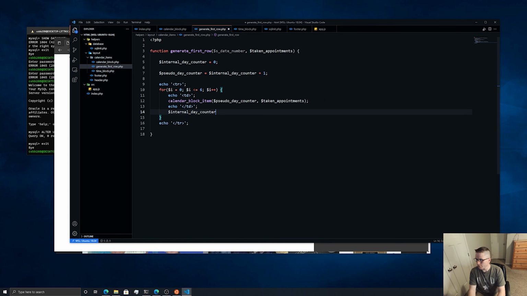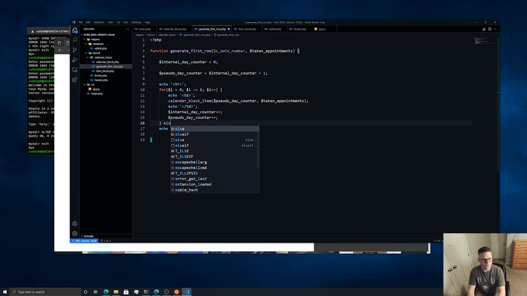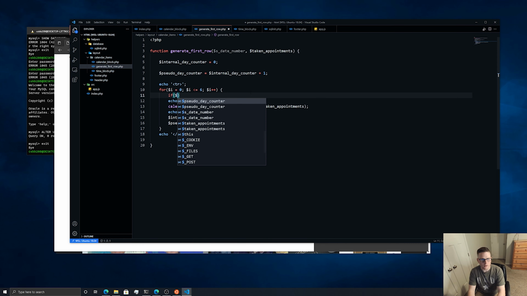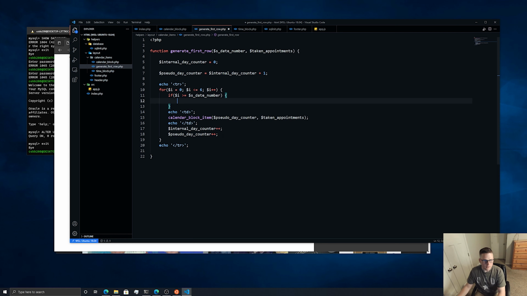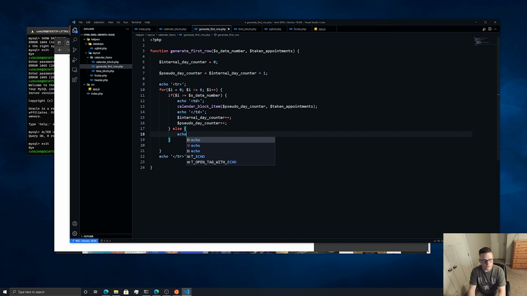And internal day counter plus plus, then pseudo day counter plus plus. So we're just adding 1 to both of those variables. Oops. Supposed to put this inside of an if statement. Grab all of that. All right. Else echo a blank row.